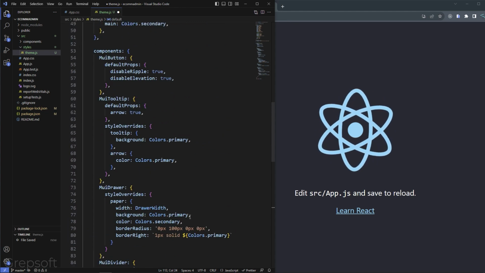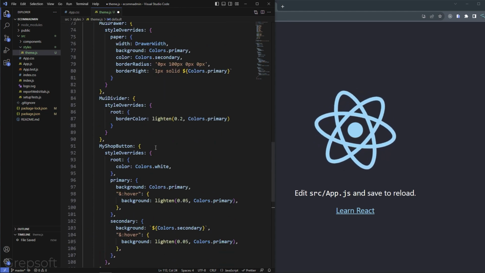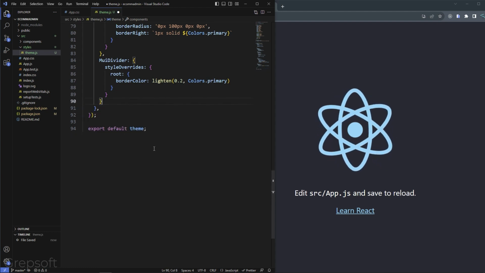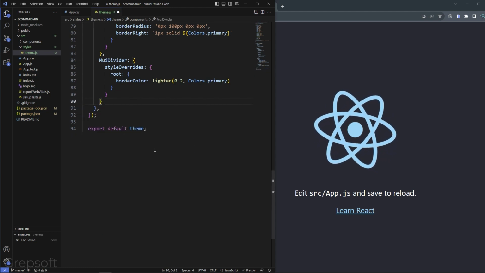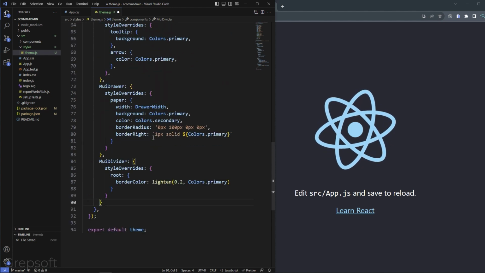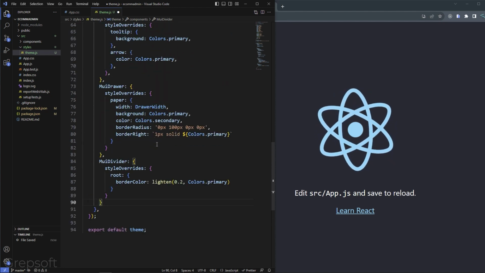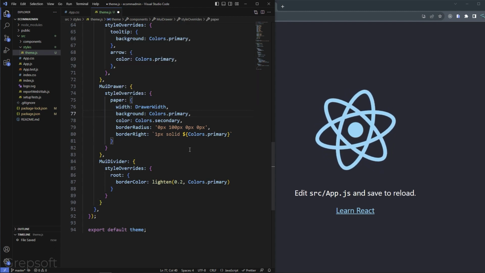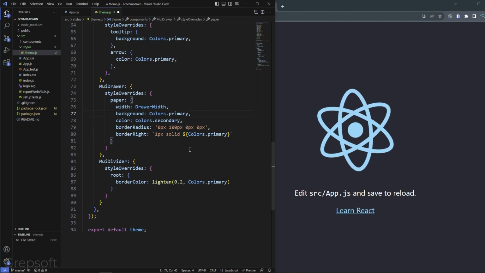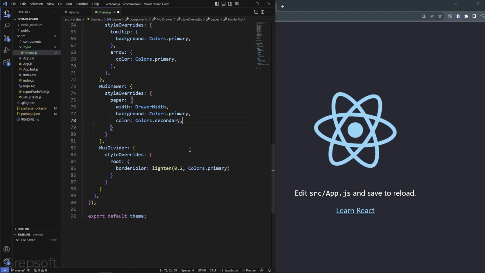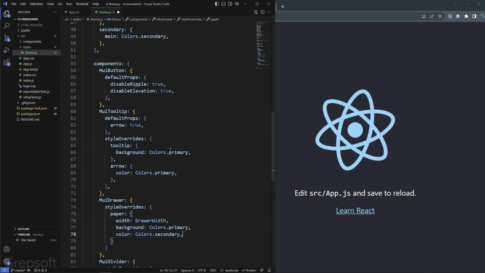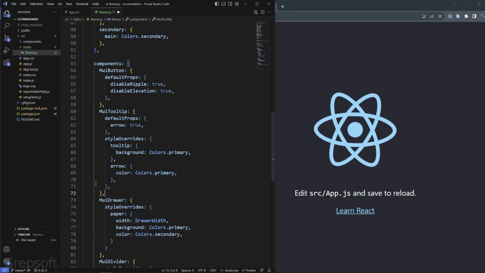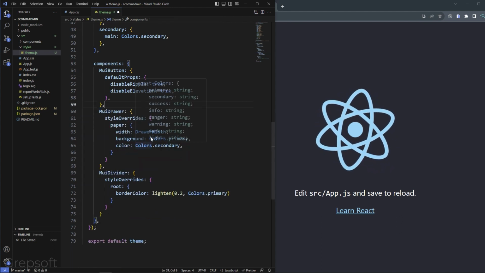Alright, so I don't need everything in this one. So the shop button, for example, we don't need this, so we're gonna get rid of that. And then we also have a drawer, and the drawer for this one is very simple. So I, for example, just need these three, and I don't need this, so I'm gonna get rid of that. What else? We don't need tooltip, so we can get rid of that.